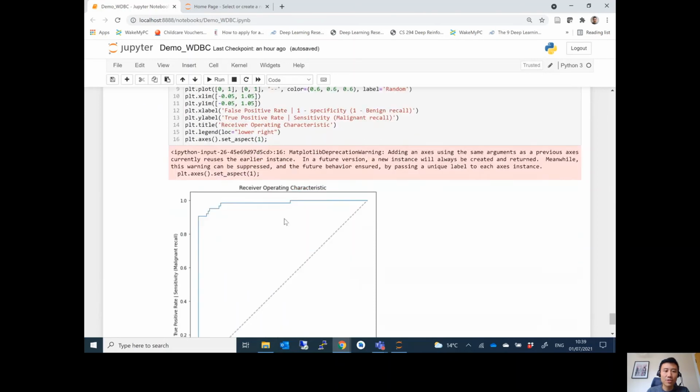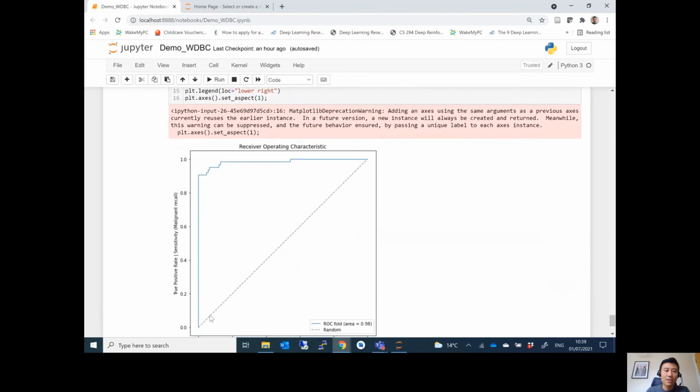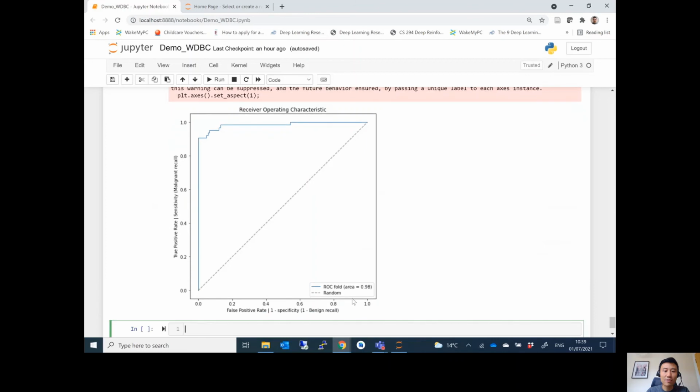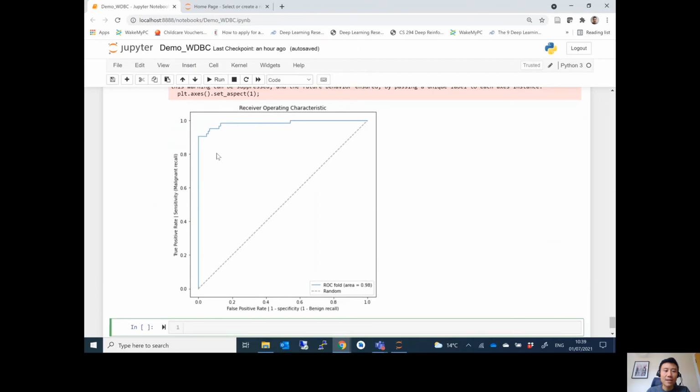And here is just for plotting the ROC curves. So this is the ROC curve, and the area under the curve is 0.98. The closer to the top left corner, the better. And this is the random line. You have the sensitivity and specificity.